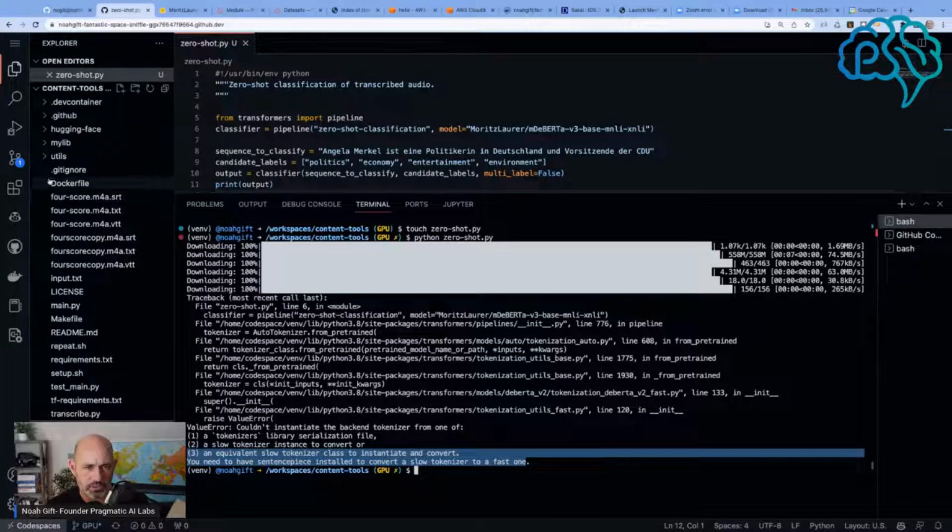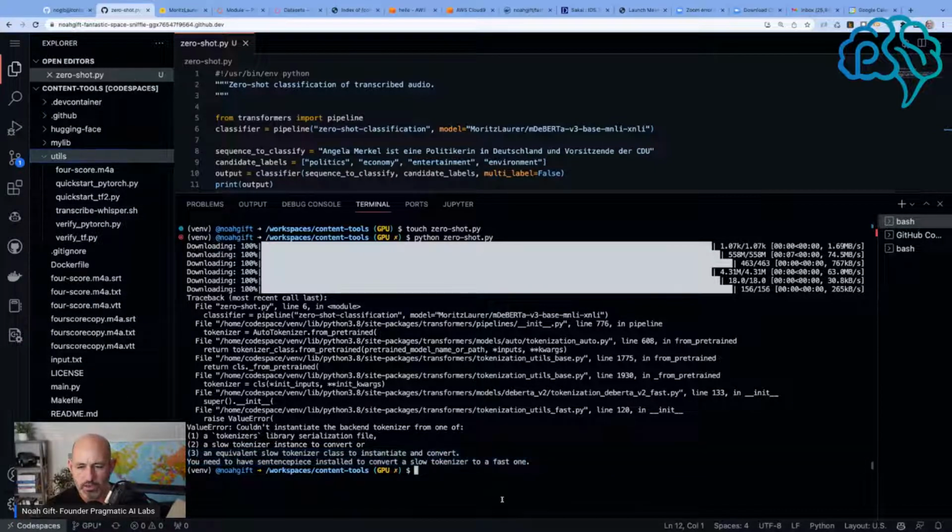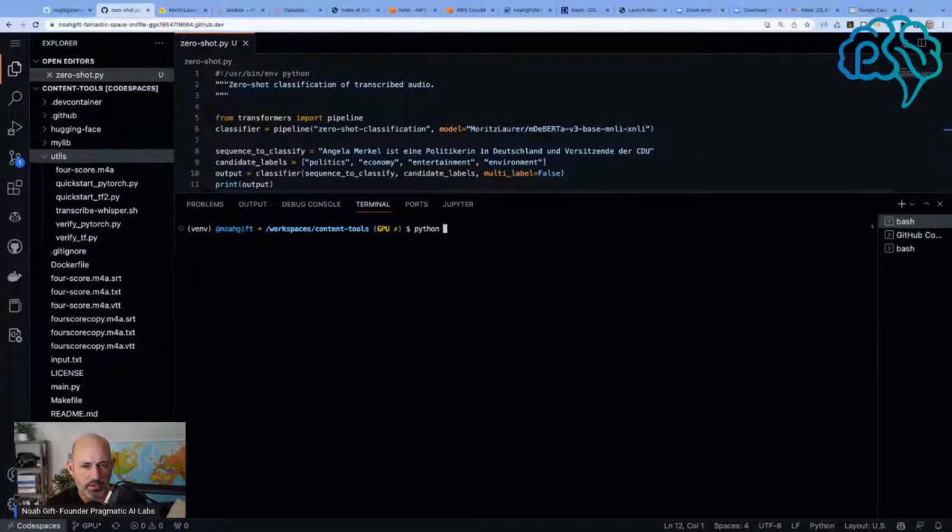Now we should double check that GPUs are enabled here. That could be one of the issues. So python utils verify PyTorch. CUDA is not available. So that's weird. So why is CUDA not available? Oh, I guess maybe installation is still working here. That could be one of the issues. And if I say python verify TF, oh no, there we go. So it's finished.